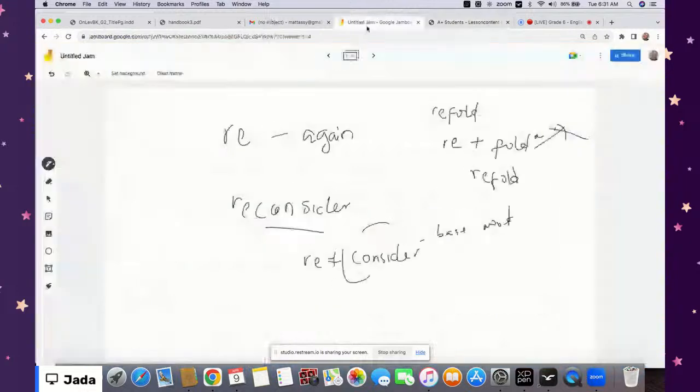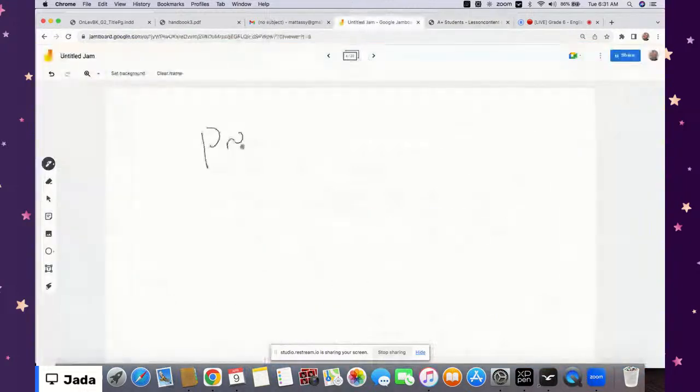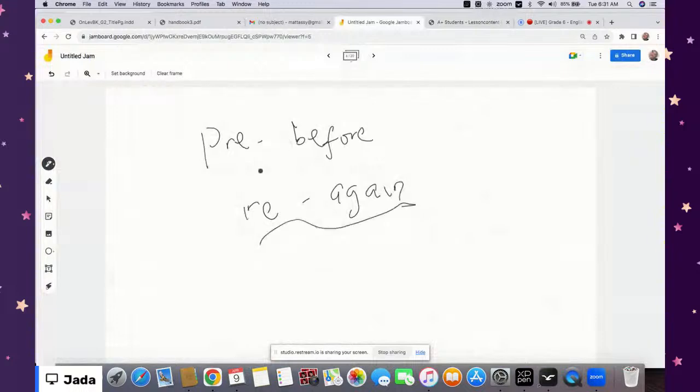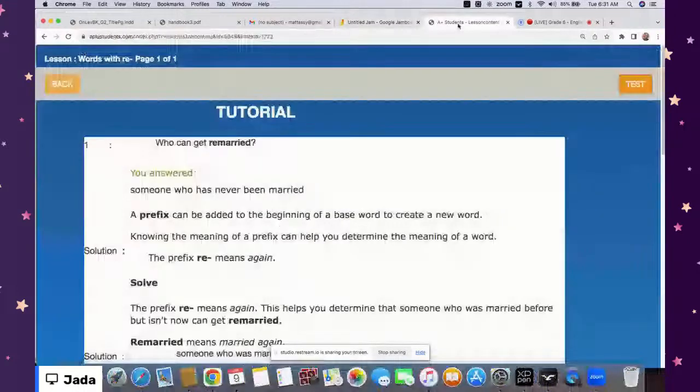So let's look at this. When we did the pre, it means before. Guys, take notes. And then the re, again. So whenever you see words with this and words with these, just know the difference. This is for before and this is for again. So like words like redo, restart, and so forth. Okay? So let's move on to your test.